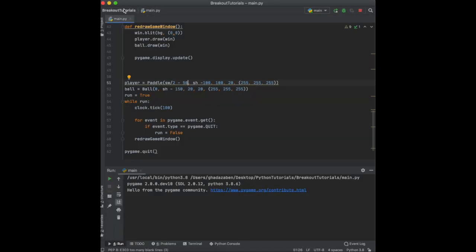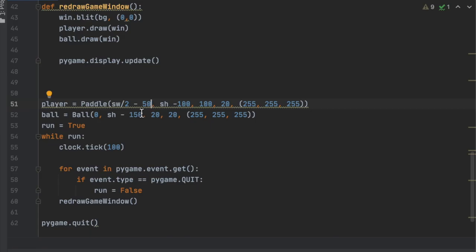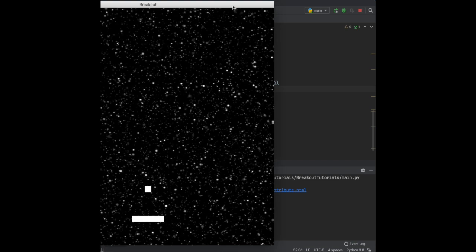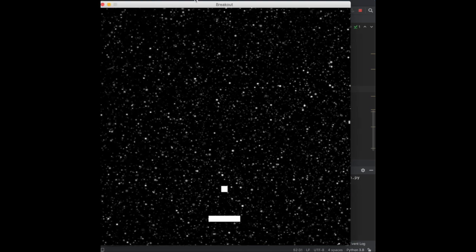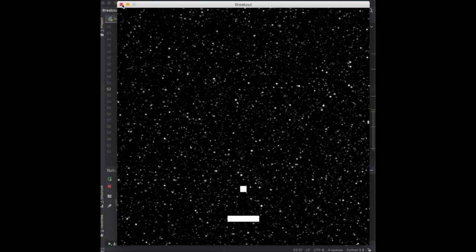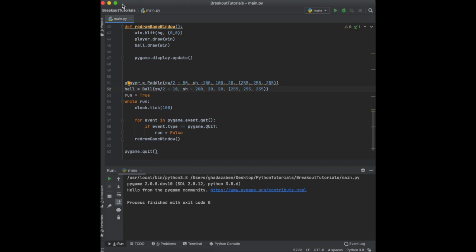So that looks like it's in the middle. And then as for the ball, we'll have it in the same position, just a little bit higher. So we'll say for the x, screen width divided by 2, and then minus 10. And then let's just move it up a little higher. So like, let's say 200. And so now, that's not too bad, right? What should we work on next?